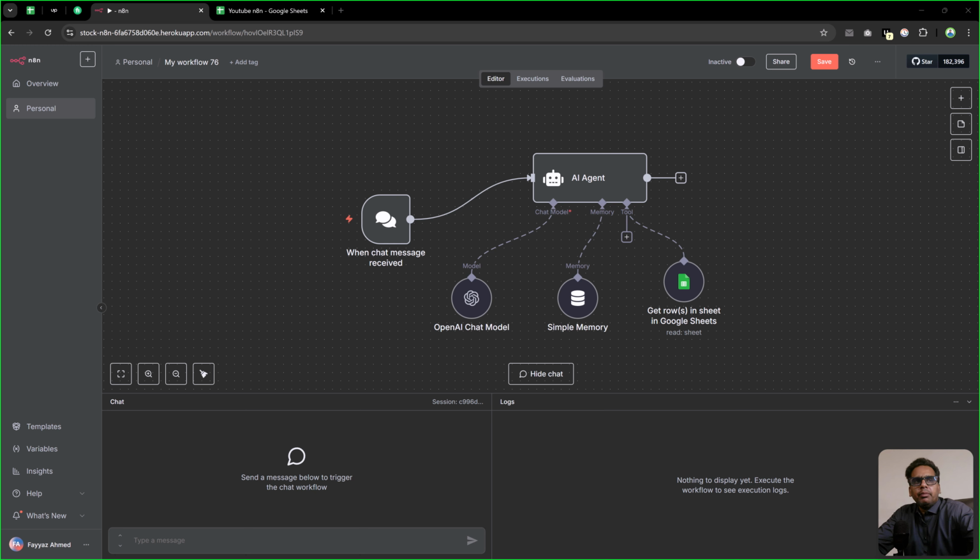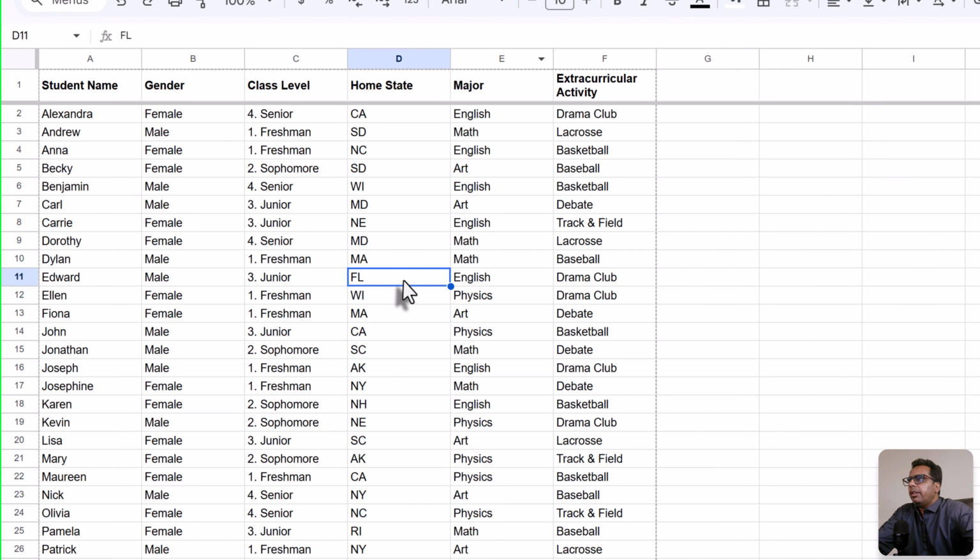Are you still doing manual work in Google Sheets or replying to the messages one by one? What if you could build a smart AI agent that handles everything automatically? In this example, as you can see, we have data over here: student name, gender, class level, home state, major, and extracurricular activities.